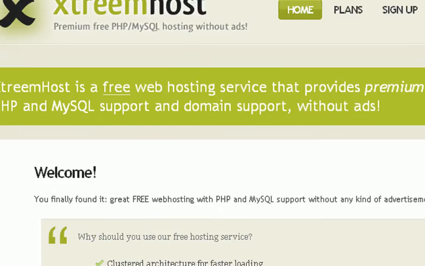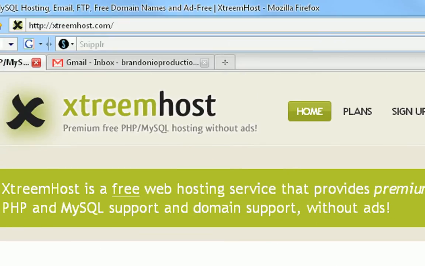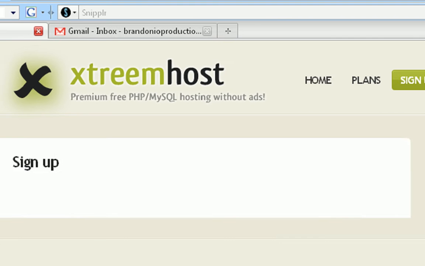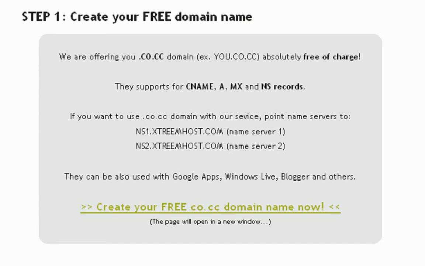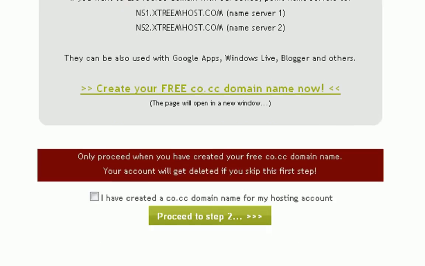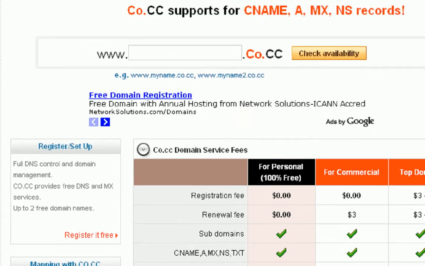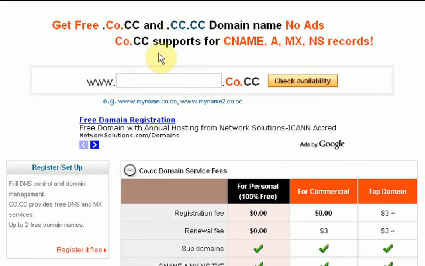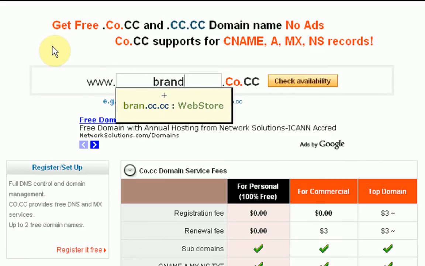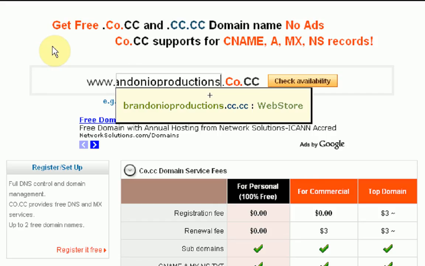Okay, so first thing you're going to want to do is go to Xtreemhost.com, and then click on the sign up link, but I'm pretty sure you already knew that. Then it says fill in the form below to create your free domain name. So what you're going to want to do is click create your free co.cc domain name now. I'm going to choose a domain name, so Brandonio Productions. Sounds nice. Check availability.